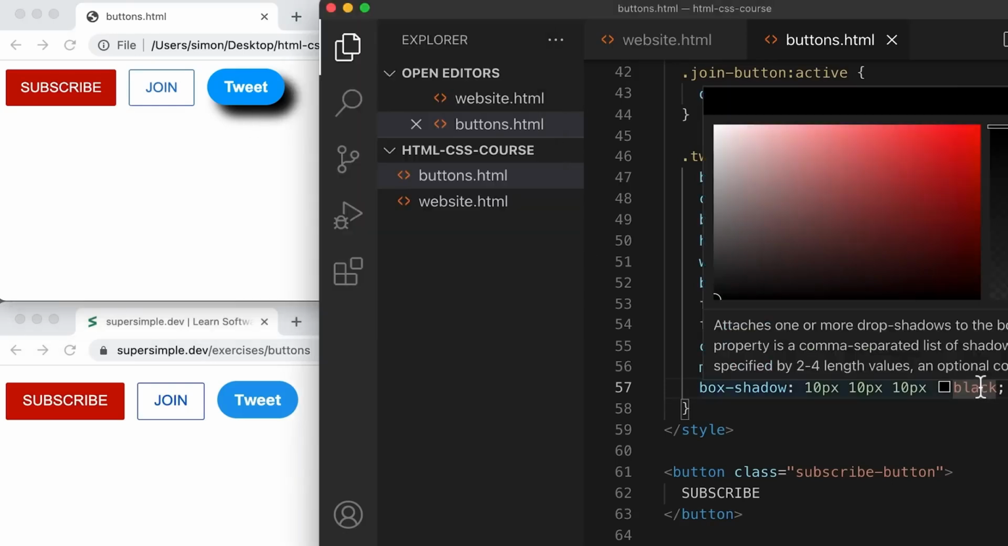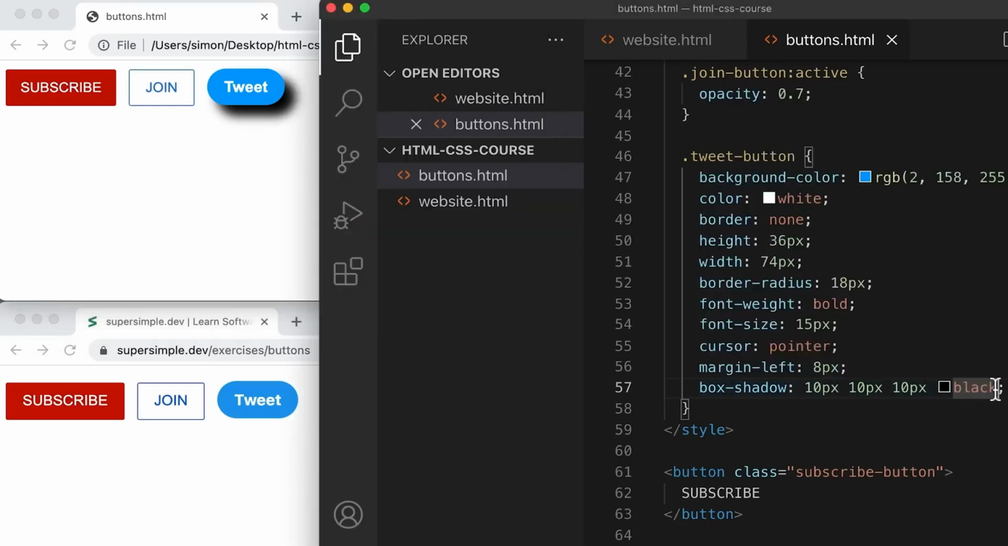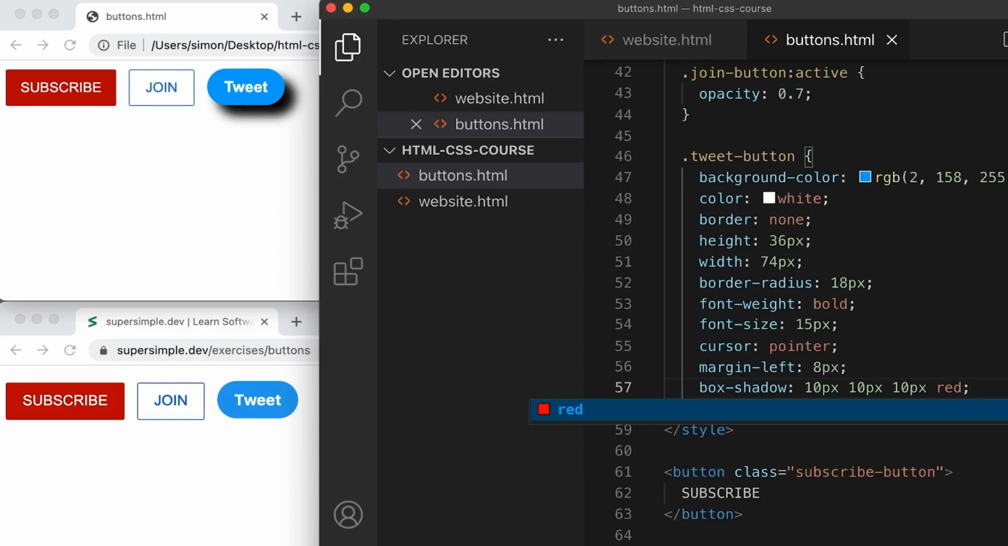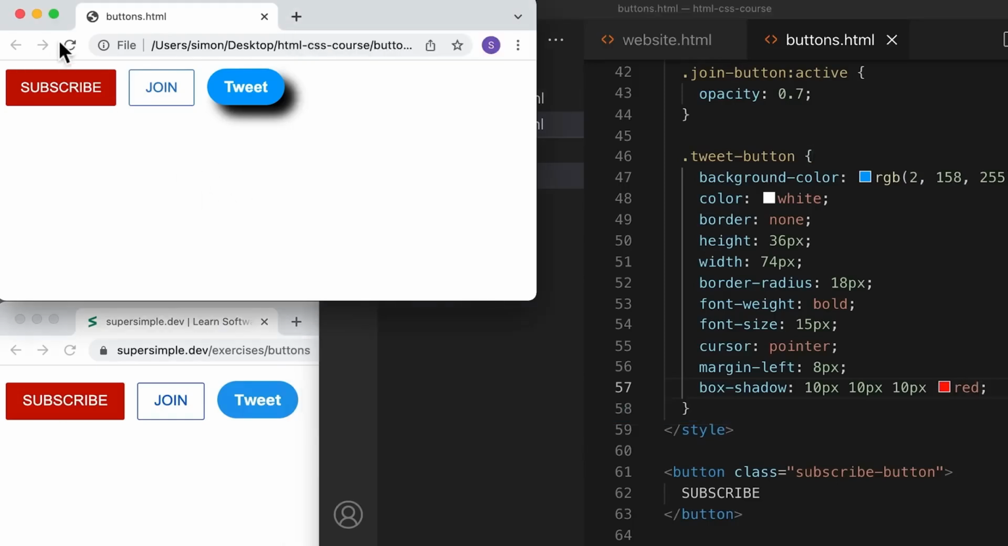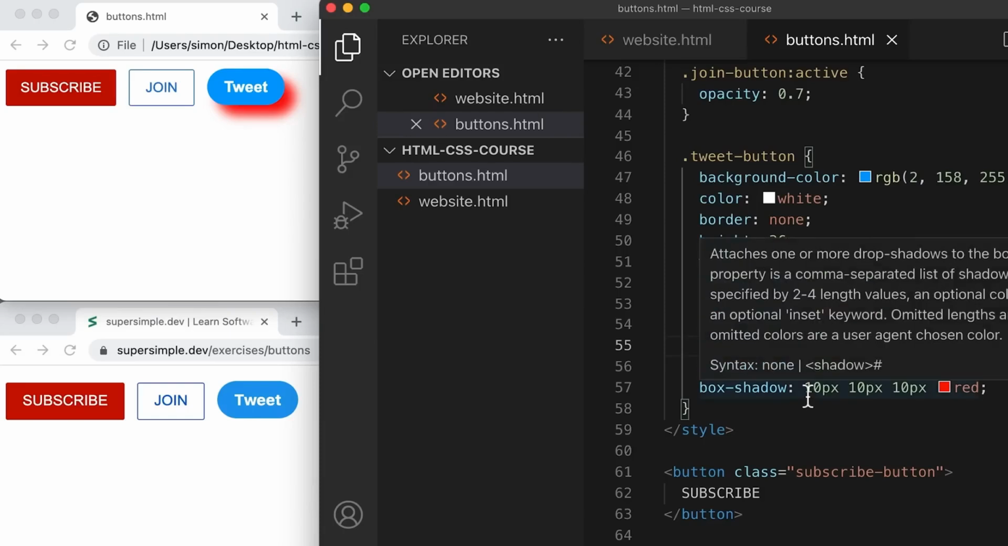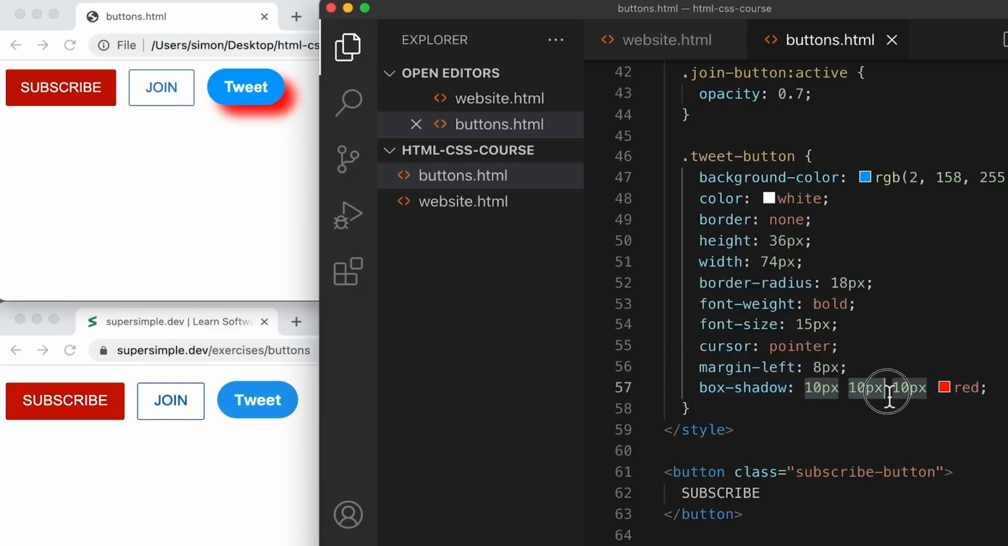And the last value is obviously the color. So we can actually change it to whatever we want. We can change it to something like red. Save it, refresh, and we get a red shadow. So this is basically how shadows work. We have a horizontal position, a vertical position, blur, and color. So don't worry, the more that you work with shadows, the more you'll get familiar with what these 4 values can do. So let's try creating a more realistic shadow.